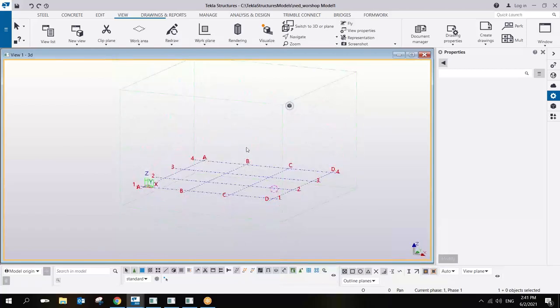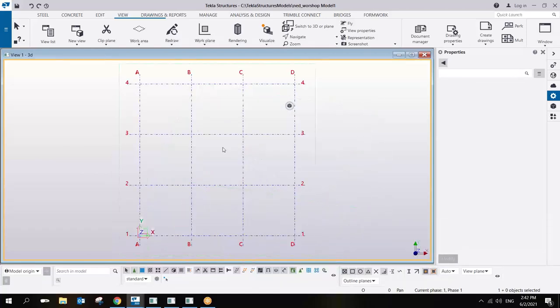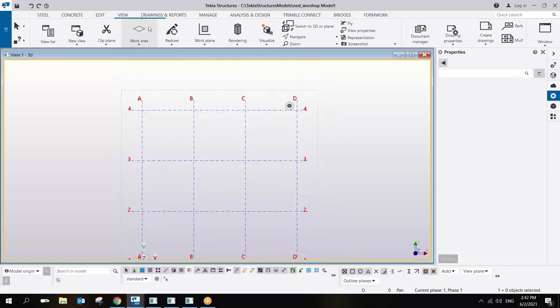Okay, so there you go. Now it's fitted. The use of this work area is something like if you have a huge model and you want to work only in a particular area. You can go to this work area and select two points. So here, you can select those two points.